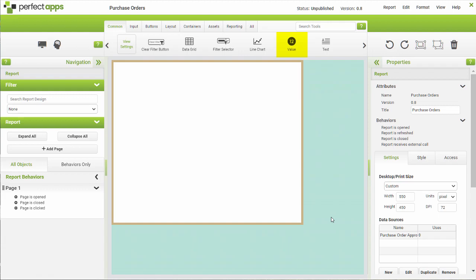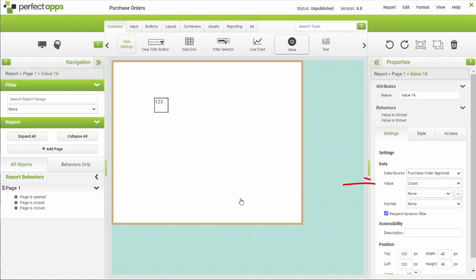As this object will only display a single numeric field, it's not usually necessary to change the size unless the figure expected is very large. Choose the value you want to display in the object's property.